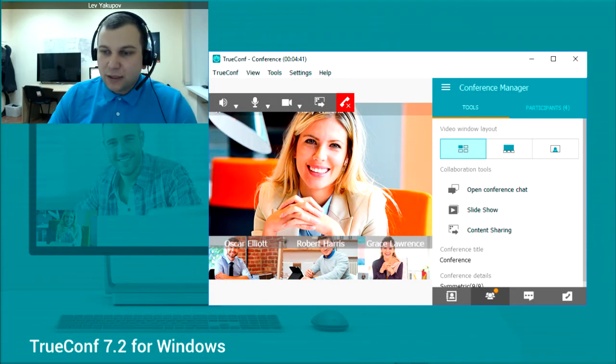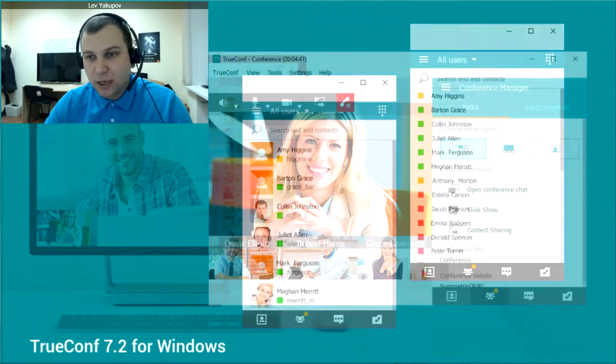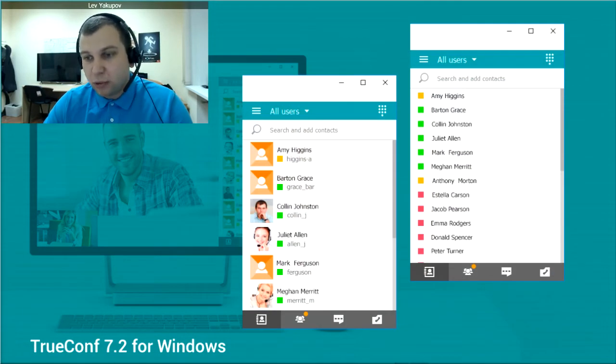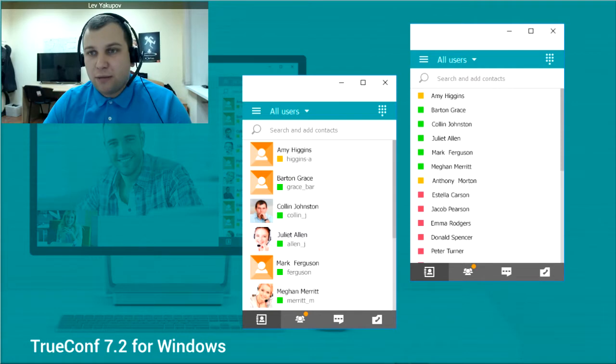The next thing is that we also added support for displaying avatars or photos. Users can upload avatars using client applications. It is not possible so far to assign an avatar from the TrueConf server admin panel, but it is possible to do that from the client application. So it brings some personality to your contact lists. It makes it a little bit easier to find contacts in the address book.